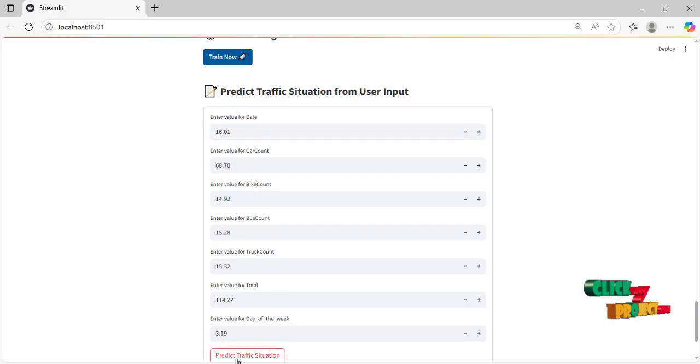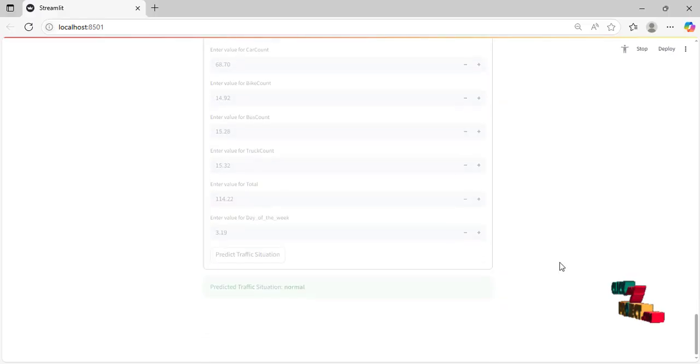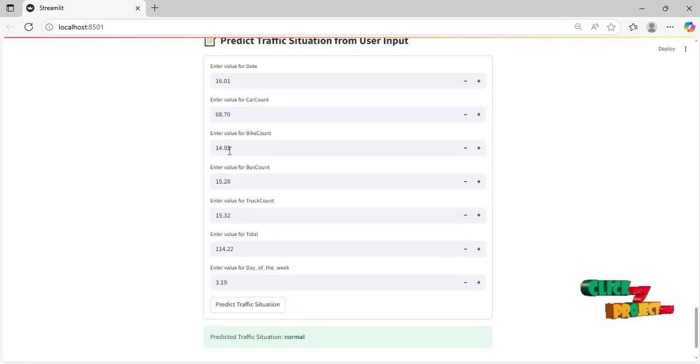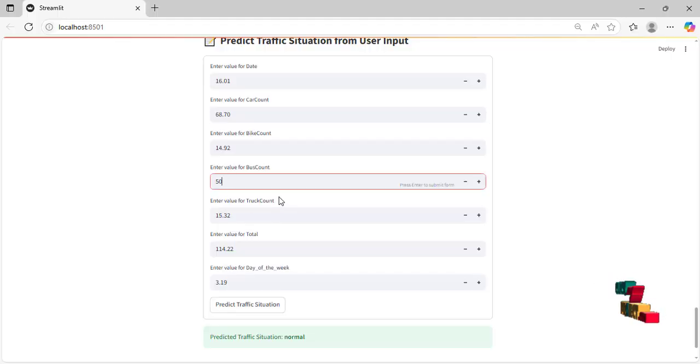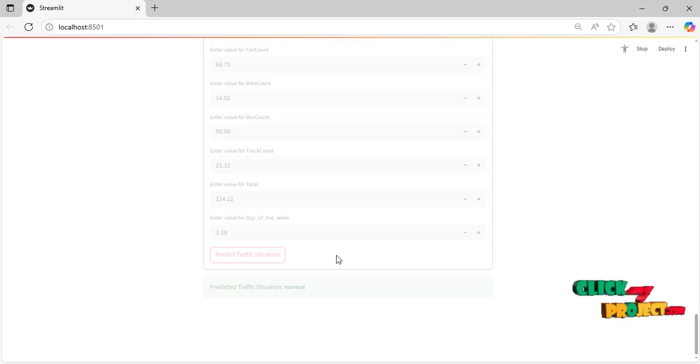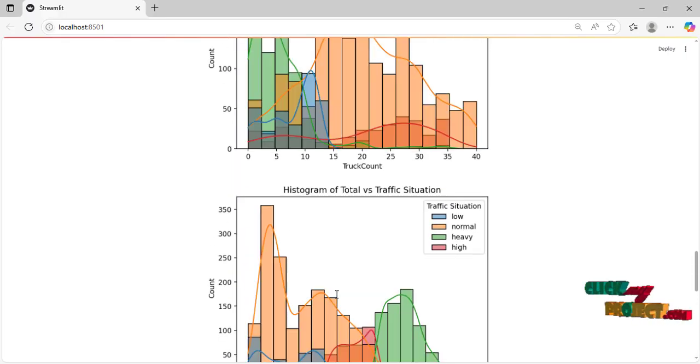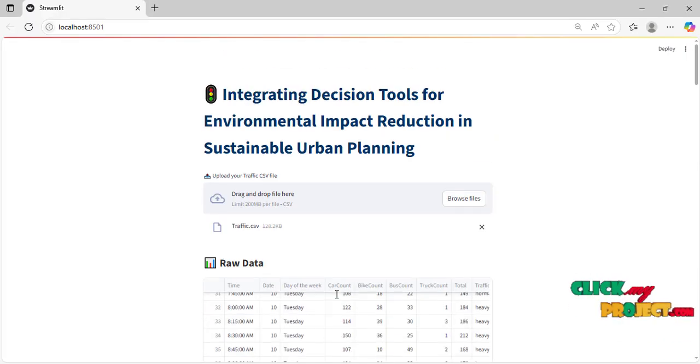With the data we entered, we predict whether the traffic will occur or not, and we check it. So the traffic will be high, the bus count will be high, the truck count will be high. Totally, this means we can find out whether the urban planning traffic will be high or low, and we have analyzed it.